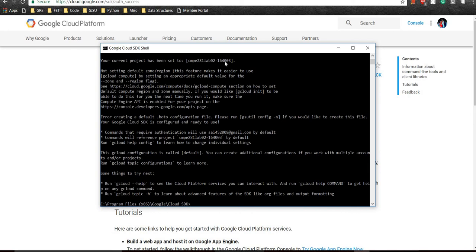This 164003 indicates a project ID. It is unique for every project. So you need not worry about the project ID. You can easily find it in the cloud platform interface. See, now the setup is complete.